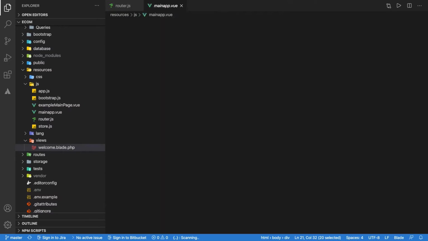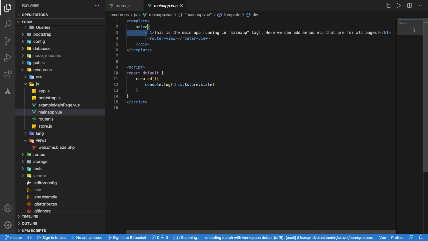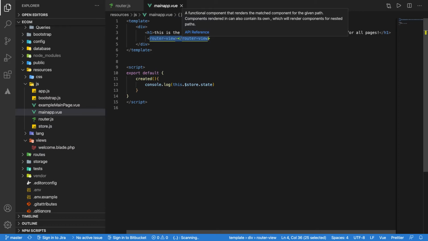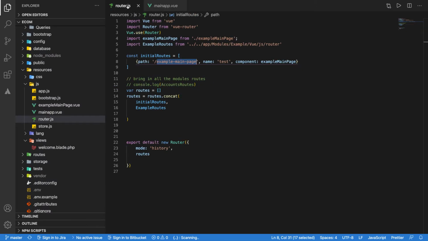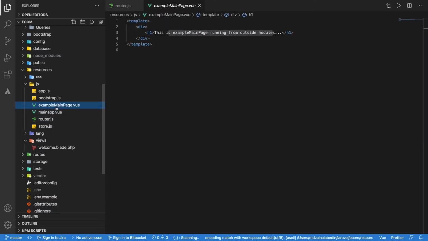If I go back to the main app, you see main app is being used, and then it is passing to the router view router. Then the router checks, okay, this is the page URL. So what it does is that it shows you this page. Okay, so example main page. You see example main page.